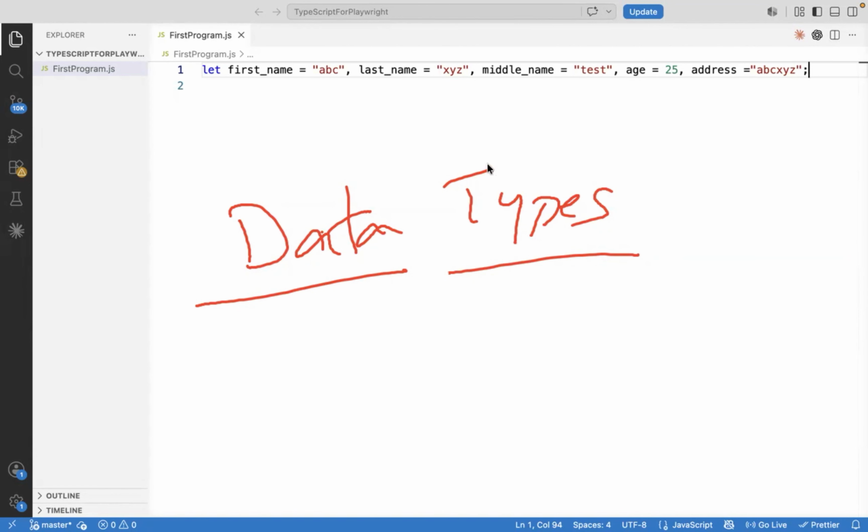Let's say here I have a field called age. Now for this age, what type of value can I give? Can I give any value that I want? No, right? For age, it has to be only a number. Age should always be a number. It should not accept any other value.